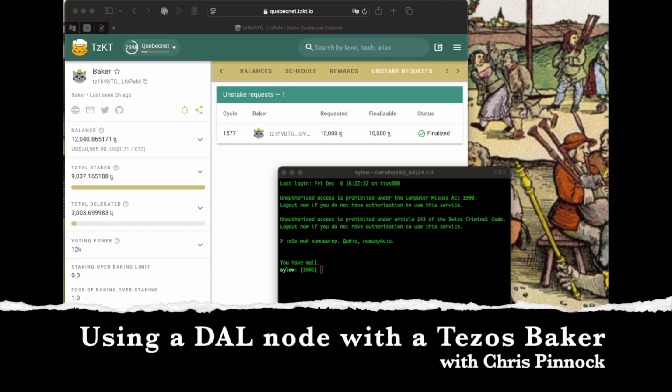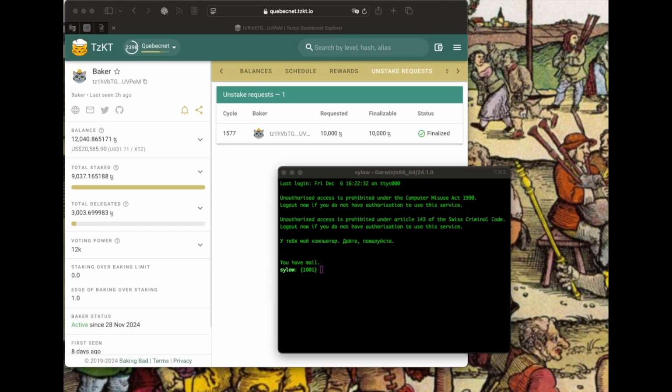Welcome to this video on the data availability layer. Last time we set up a node and a baker on QuebecNet, and this time we're going to add in a DAL node to the setup, and it's not going to take us very long at all. We actually installed the DAL node last time. We didn't do anything with it.